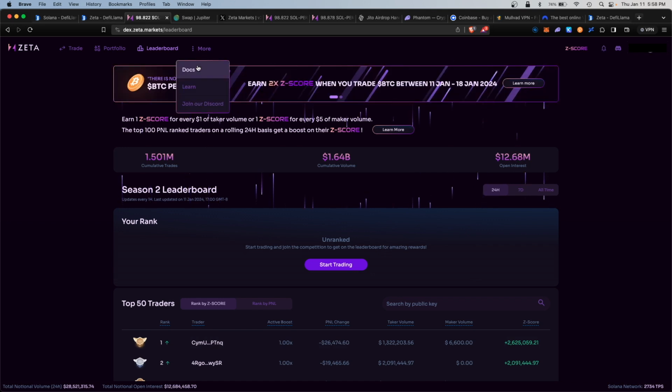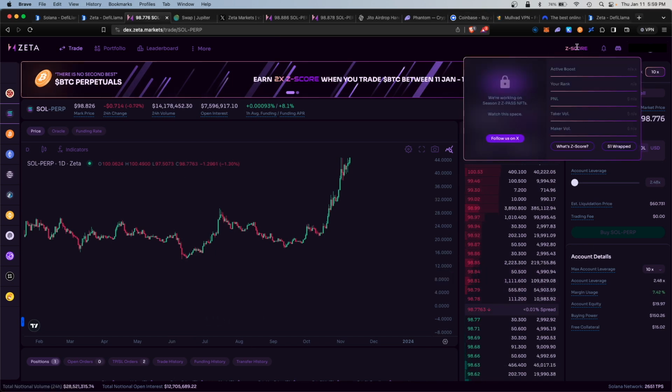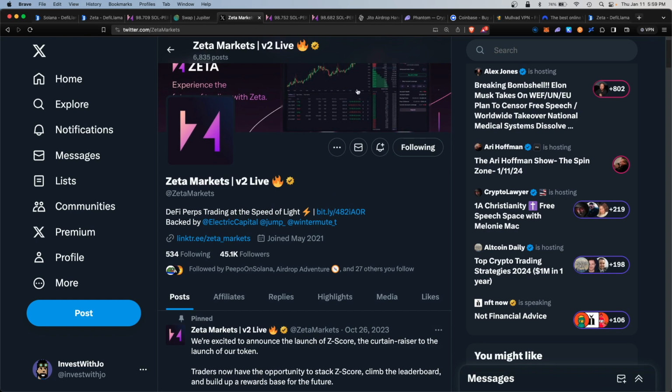And under more, you'll find documentation regarding the platform, some tutorials, and you can join their Discord. So this is a pretty straightforward DEX. The idea here is to have fun with it and increase your Z score. You can stay up to date with everything Zeta related on their official X page at Zeta Markets.